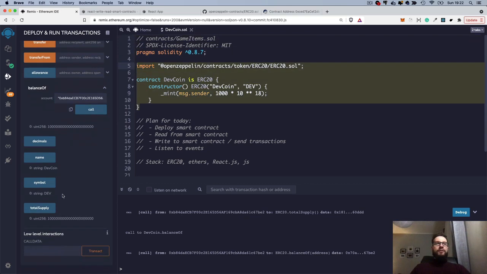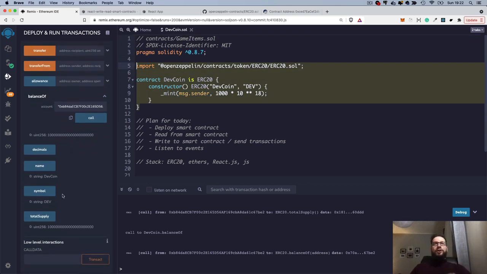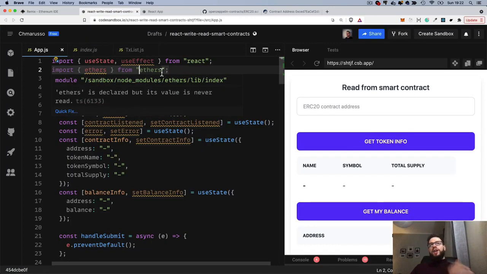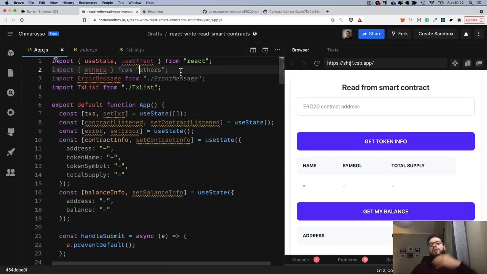So before we start talking to the smart contract, we need to install Ethers. Ethers is a special library that lets us communicate with the Ethereum blockchain. So we are able to issue transactions, we are able to create new wallets, we are able to use smart contracts.